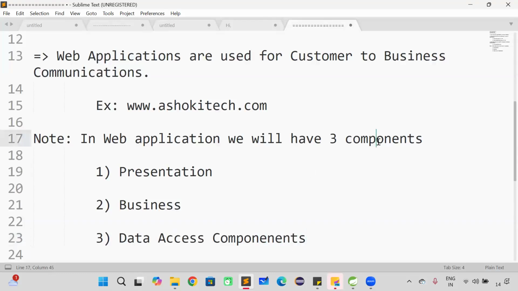So presentation components will be available, business components will be available, and data access components also will be available. When I say data access components, it means communicating with the database. How to communicate with the database? Spring Data JPA. The Spring WebMVC plus Spring Data JPA combination we are going to use to develop a web application. Are you clear with my point?